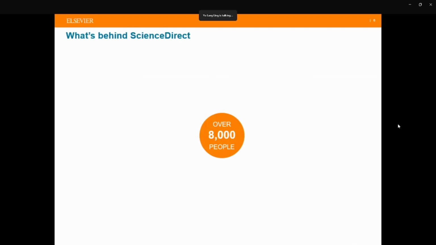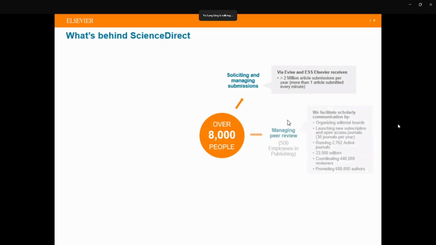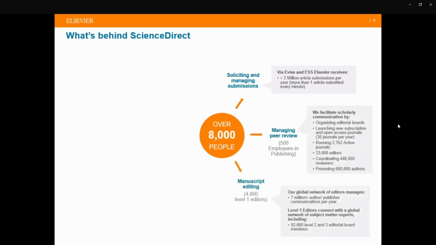There are over 8,000 people behind ScienceDirect. So we have a large publishing organization that is responsible for attracting submissions and managing a network of editors that oversee selection and peer review. Every year, we receive about 2 million article submissions to ScienceDirect, and we have a managing network of editors to oversee the selection and peer review.